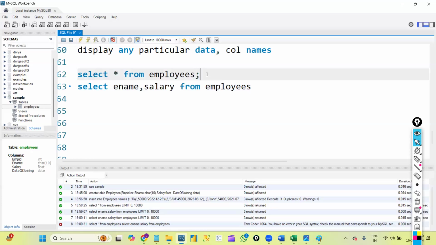will use a semicolon. That means SQL will understand, if I'm executing two statements, this is one statement and this is another statement. So at that time we will definitely use a semicolon. I hope I'm clear. Whenever we want to execute multiple SQL statements, after each and every statement we will use a semicolon, just to differentiate: this is the end of this statement and this is a new statement.